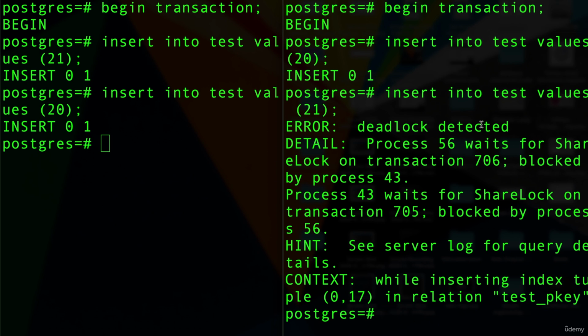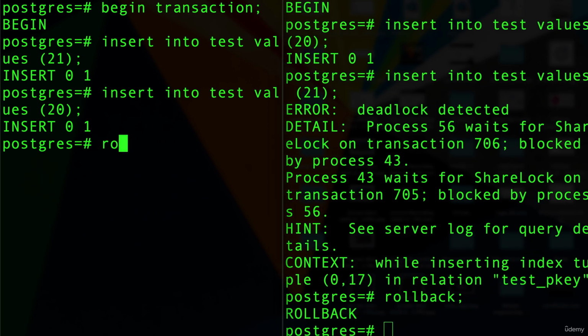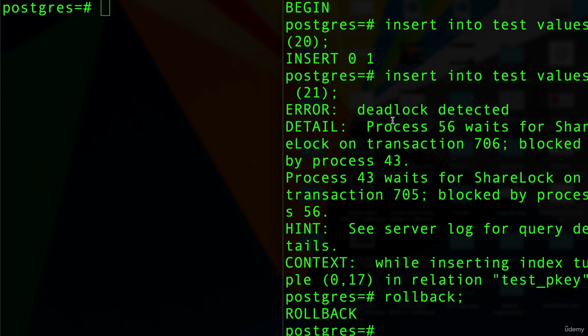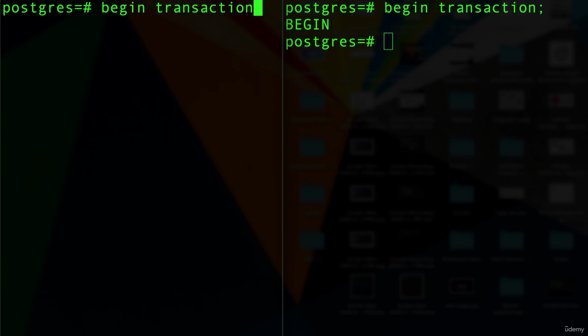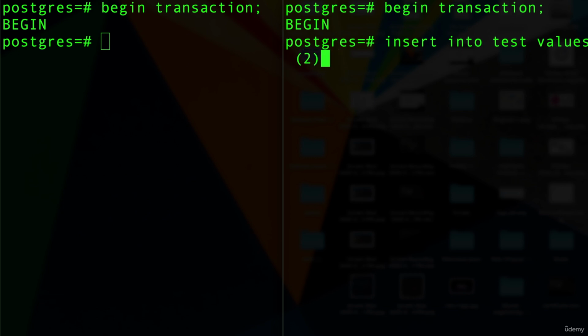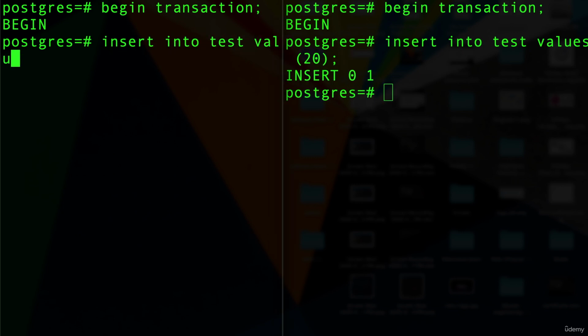However, let's just explain a more optimistic scenario, guys. So I'm gonna roll back this. I'm gonna also roll back this. Clear here, and let's begin a transaction. And also here, begin a transaction, where there's no deadlock. I'll insert into test values 20. And here, I'm going to insert into test values 30.